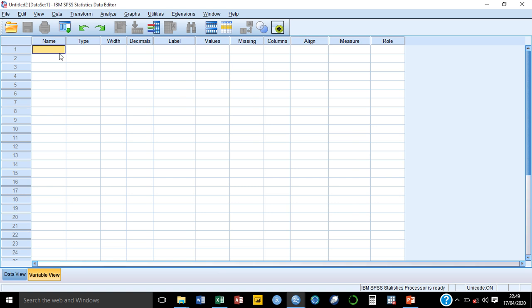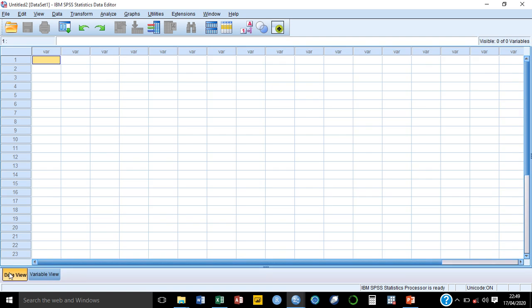I would quickly do something very small so that you can see what I'm talking about. I'm going to create a two-variable dataset, that is, two columns in my data. A variable is column-wise. This var is a variable, and this var is a variable. They are still empty. Then these are cases: case one, case two, case three.